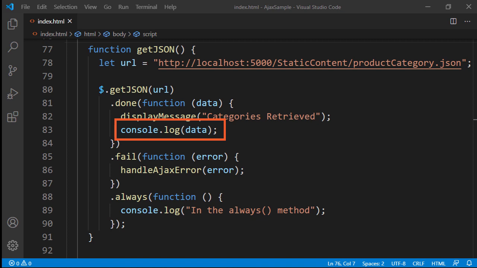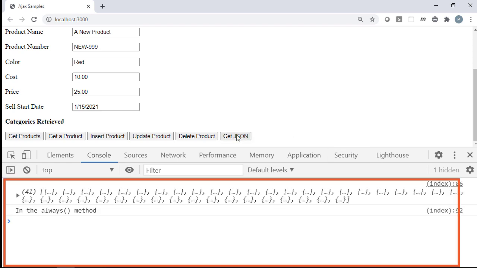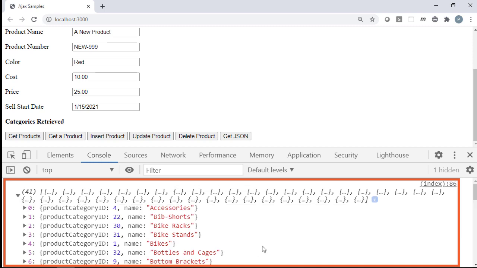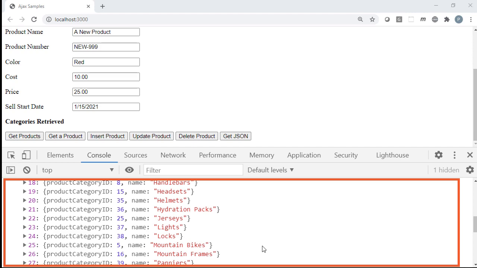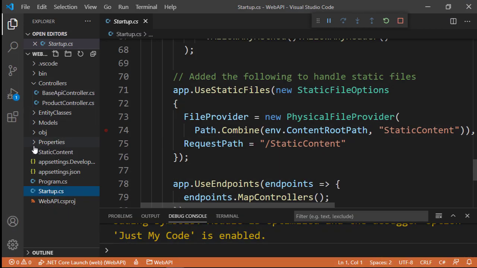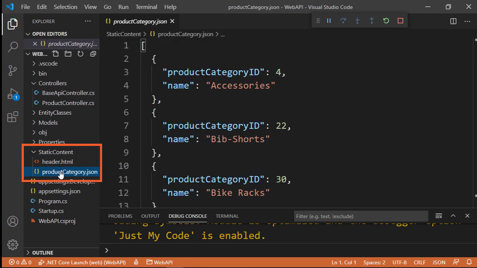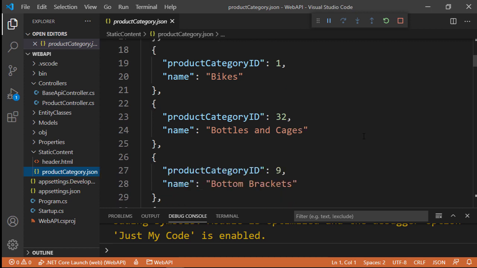Let's go take a look at this over in our browser. So I added a new button here, Get JSON. We click on it, and you can now see the data gets retrieved of this simple little JSON file that's in our Web API. So if we go over to our Web API and we take a look at the static content product category.json, there is all that data that we just downloaded with that one nice little shorthand method.